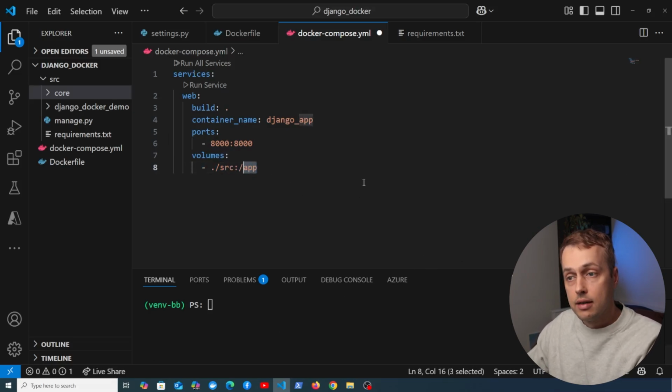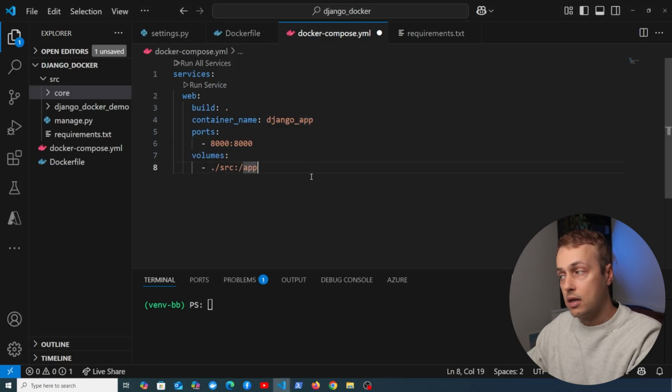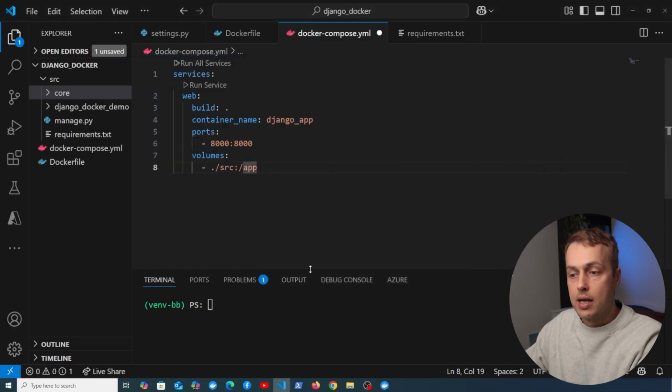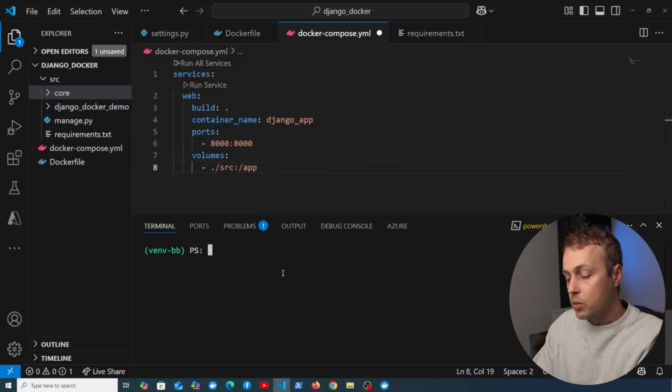In order to do it, you need to have Docker running on your operating system. Now I'm on Windows at the moment, and if you're on Mac or Windows, you need to have Docker Desktop running. And you can see I've got this starting up just now. It's Docker Desktop. It's starting the Docker engine. And once that's started, what we're going to do is run a command. Because we have a Docker Compose file, we can run a command docker compose up, and we're going to pass the --build flag to that.